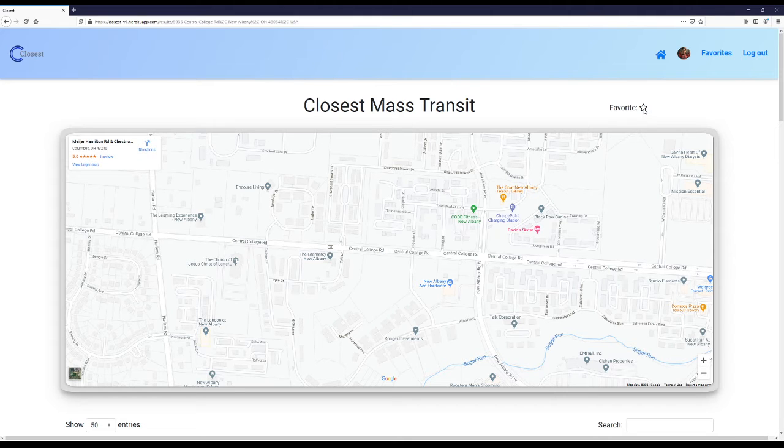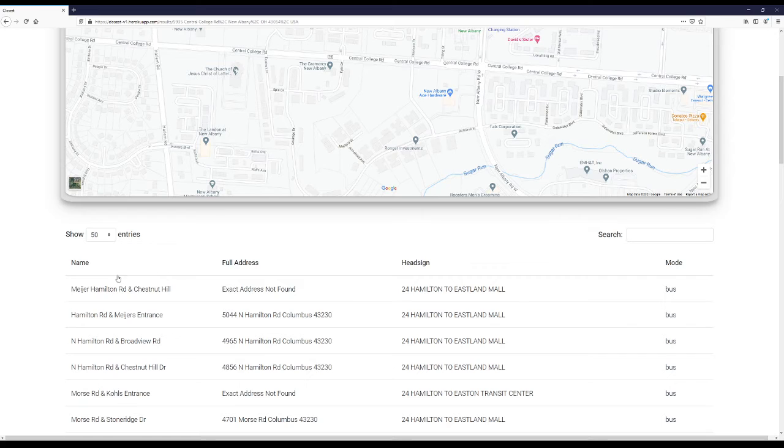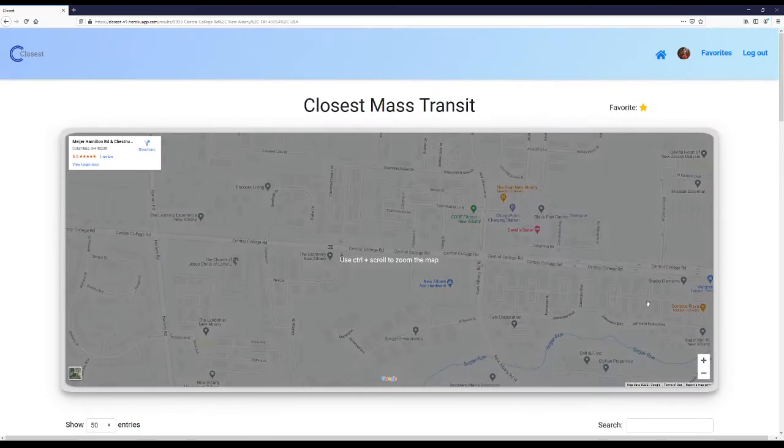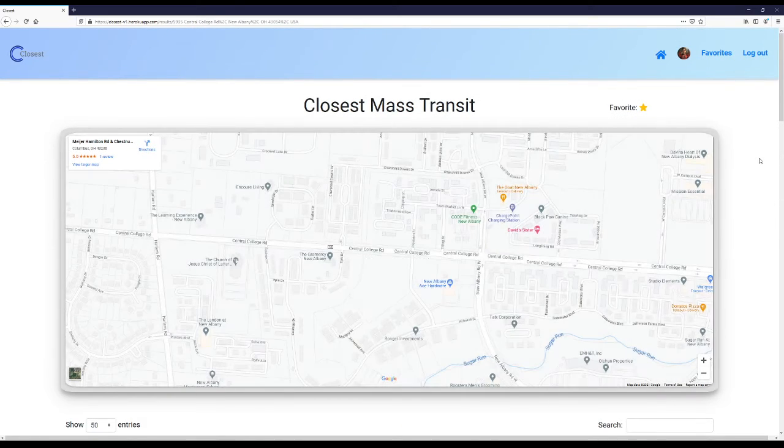I'm going to go ahead and add this stop to my favorites because I'm probably going to be going here quite a bit. And you can read the stop name here, which is Meyer and Hamilton Road. It doesn't find the exact address, which does happen at times. But I'm going to talk about the APIs here for a second.